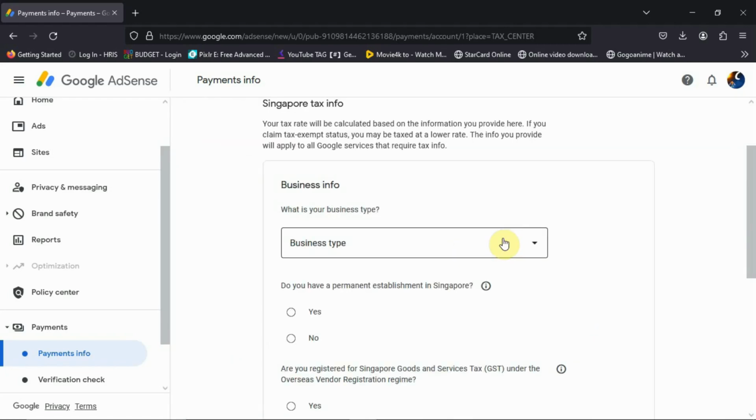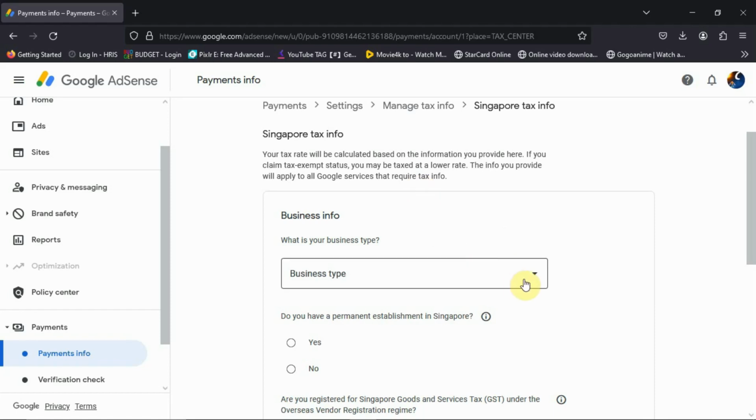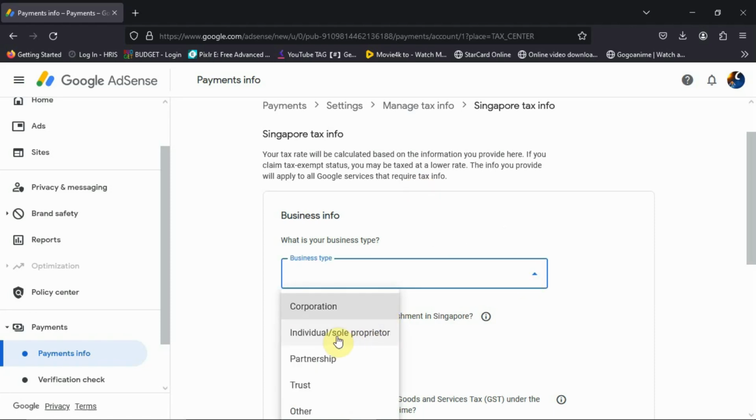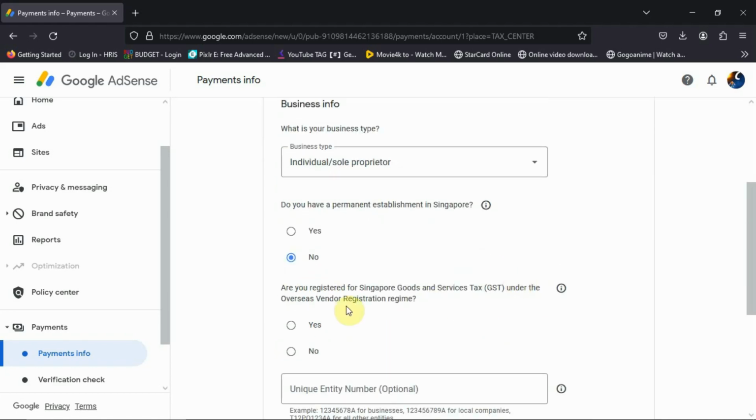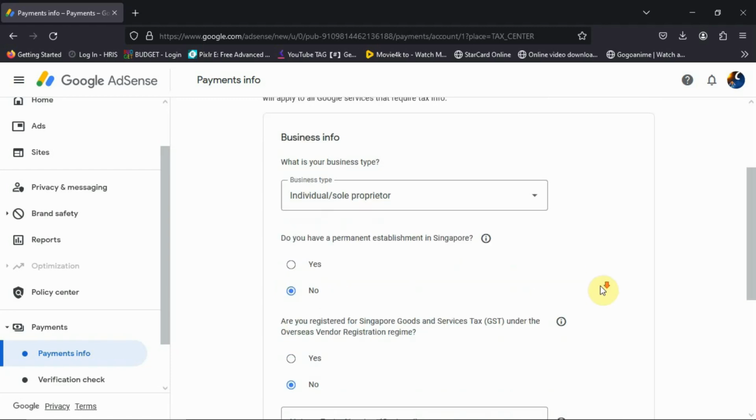In Payments Info form, what is your business type? Choose Individual Sole Proprietor. Do you have a permanent establishment in Singapore? No. Are you registered for Singapore Goods and Services Tax? No. Skip the unique entity number.